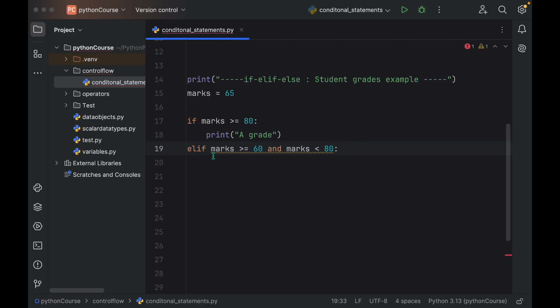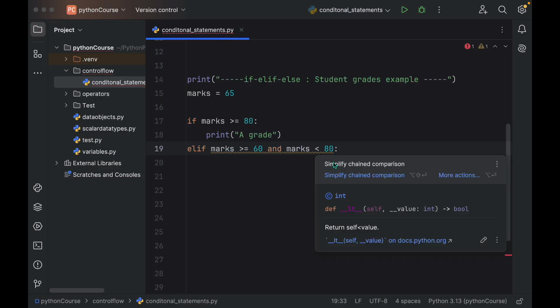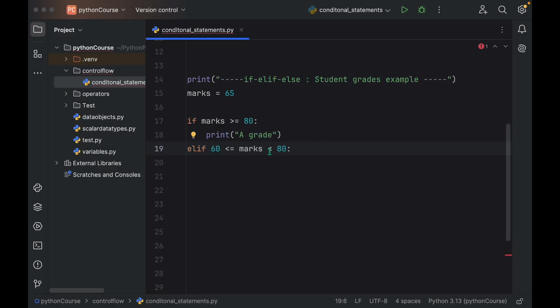In fact, if you see here, there is a yellow underline, right? If you just hover over it, it will show this kind of a suggestion, saying that we can simplify this using chained comparison. And if you click this blue link, it will automatically convert that particular syntax to a chained comparison. So don't always rely on PyCharm. We already know how to write this, right? So we can write 60 less than or equal to marks less than 80. All right. So this will be our next condition, which we write in elif.